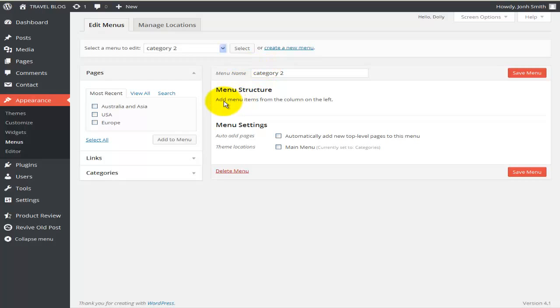To do that, you have options to add pages, and I have Australia and Asia, US and Europe, so those are the pages. So make sure you clearly understand the difference between pages, links and categories, as you can put links and categories into your main menu as well. And like I've said before, if you are creating a blogging site, I would strongly suggest that you go to the categories, as they will link to your posts or your blogs automatically.